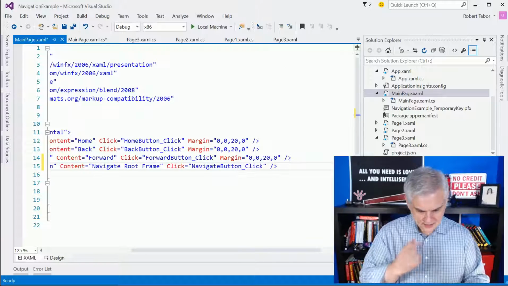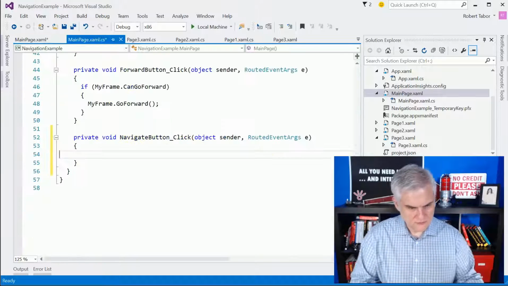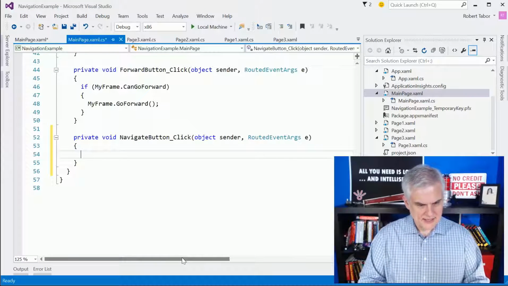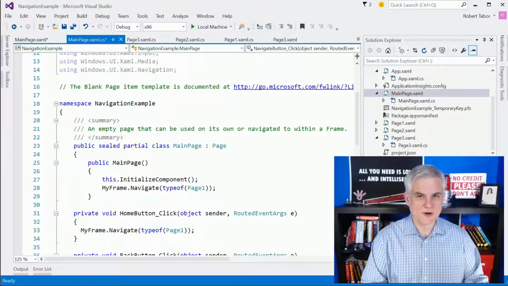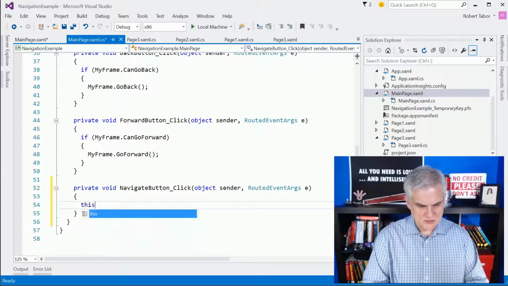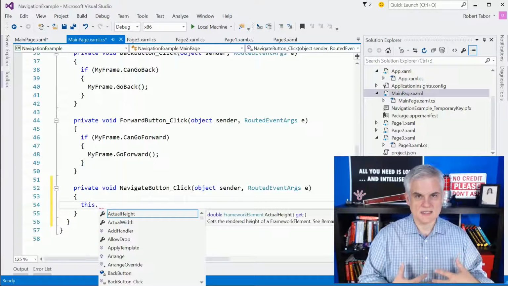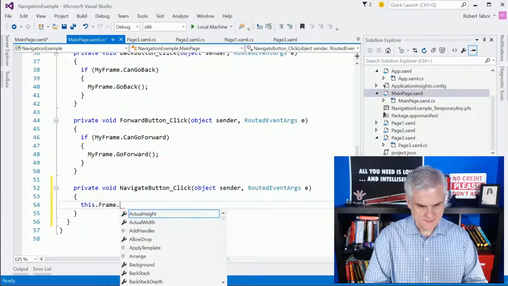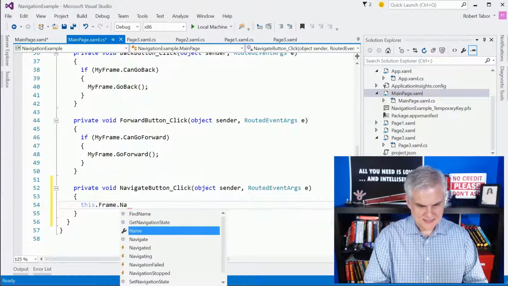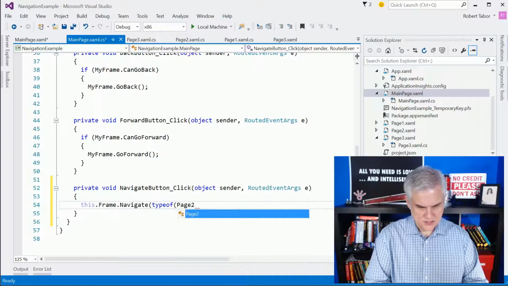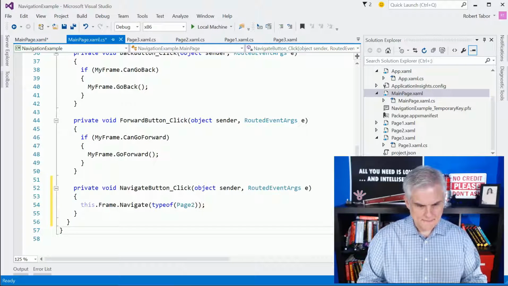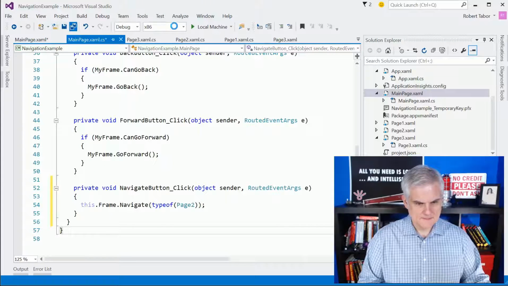So in this, we'll hit F12, we'll get in here. And this time what I want to do is use the, remember we said that page has a frame property? So I'm just going to use the this keyword saying this instance of MainPage.Frame.Navigate, and then we're going to say typeof(Page2), like that. So let's run the application.